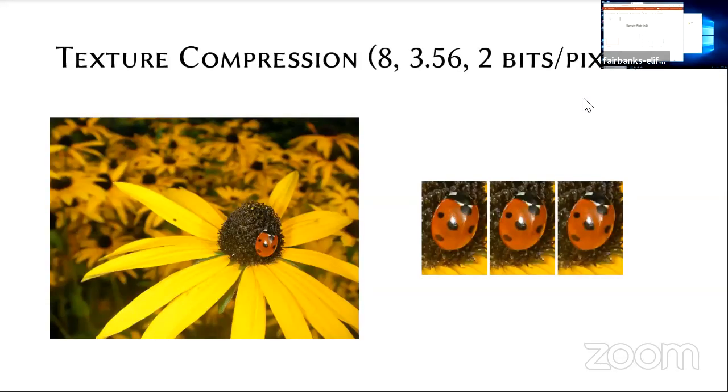Okay, so that's what I had prepared for graphics as far as the slides go. And then I was going to talk a little bit more about OpenGL. But are there any questions about anything we talked about today as far as color goes?